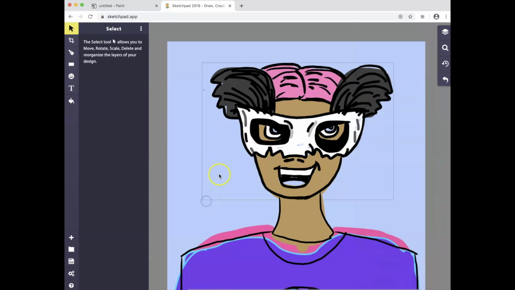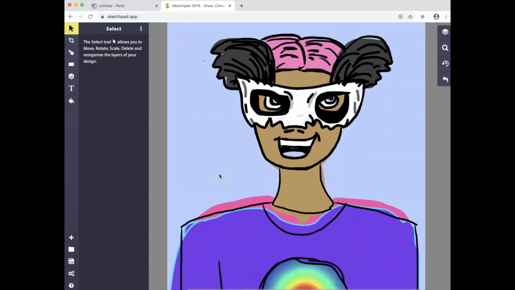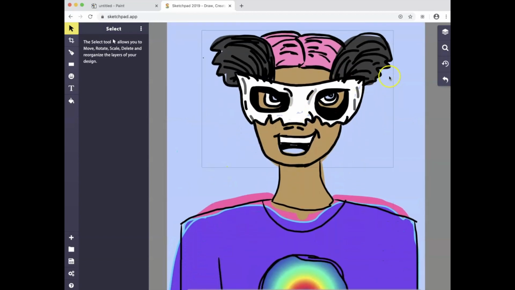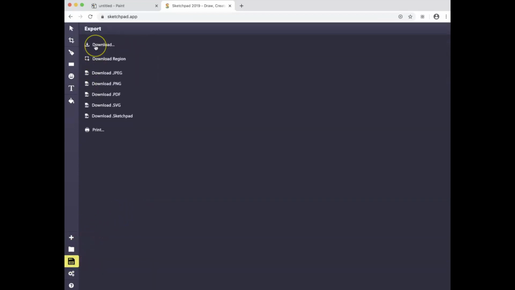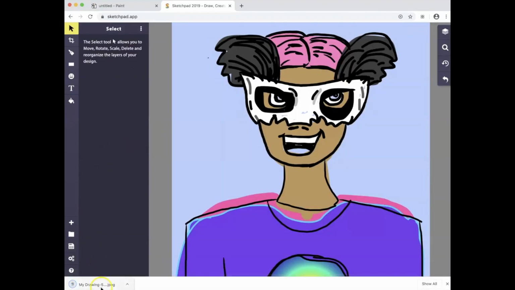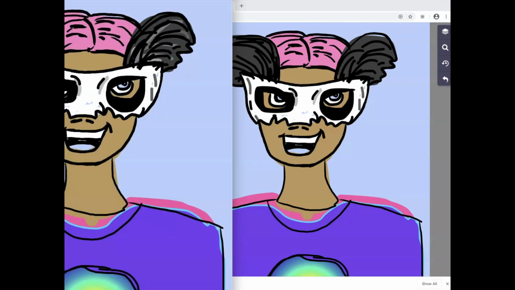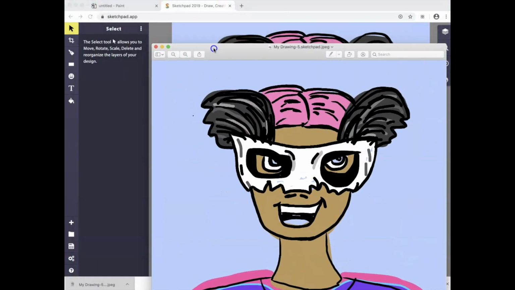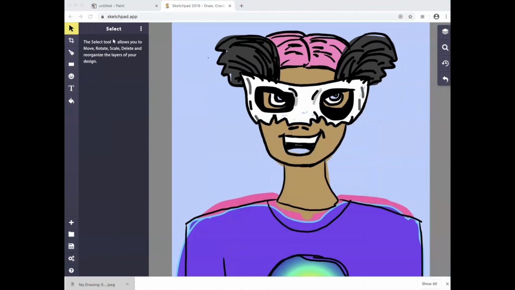But beyond that, here is my final design drawing that I've done digitally, and I would like to save it, so I'm going to click this export button, I'm going to hit download, and now we have to choose what are we going to download it as, a PNG or a JPEG. I am going to do the easy thing and stick with a JPEG, but I'm going to go ahead and make it a higher quality and hit download. And here is my drawing as a separate file that I can now use.